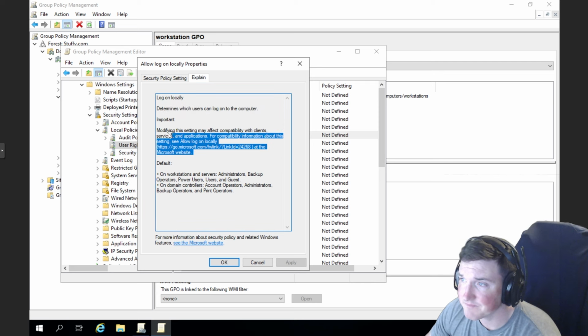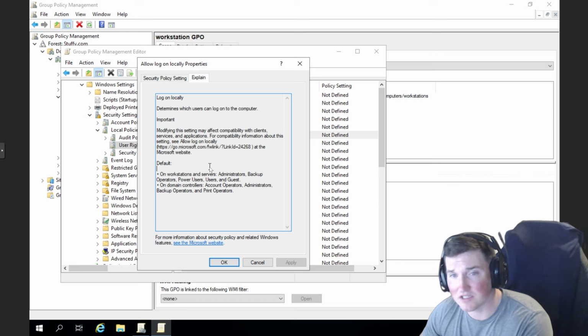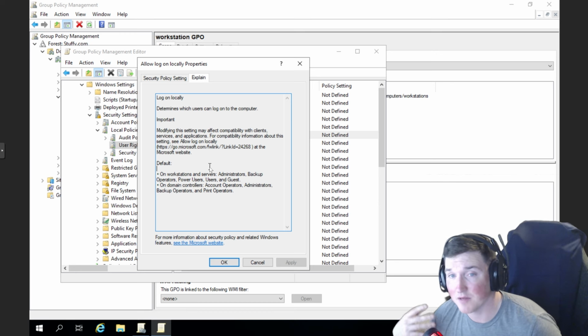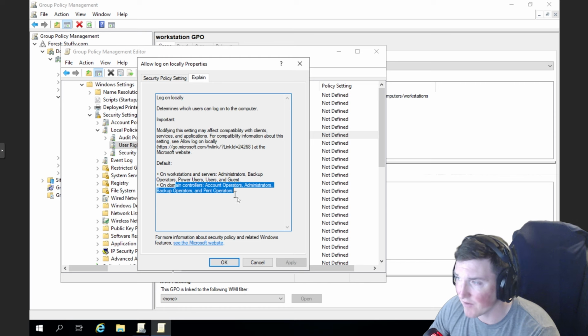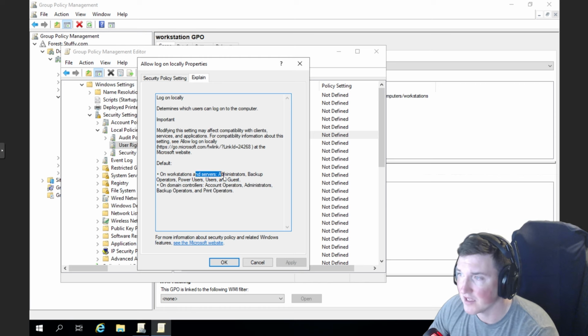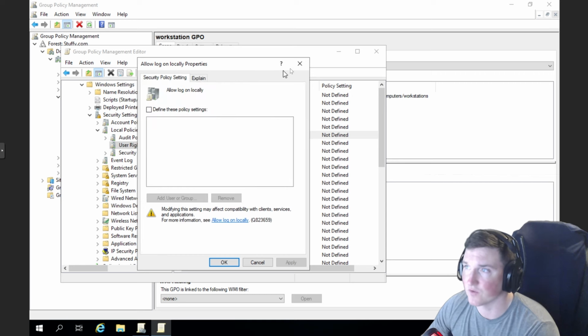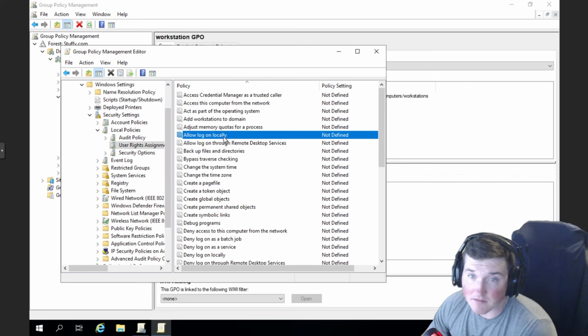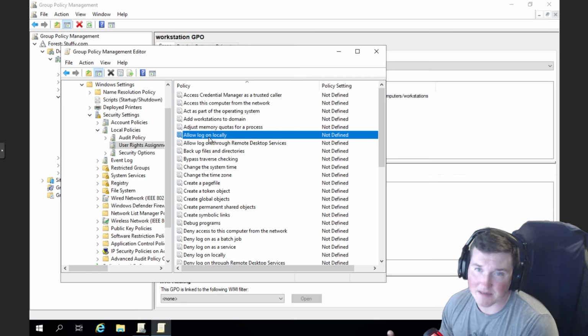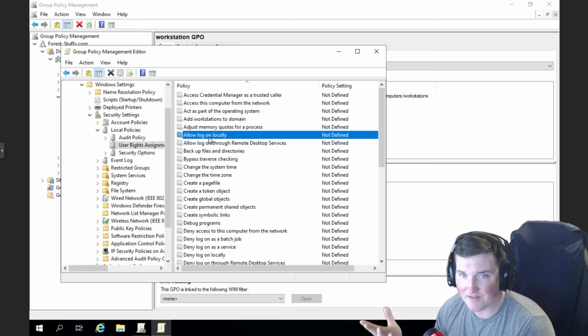Now this actually is a policy that I will apply to my admins. But you can see on domain controllers, account operators, admins, backups, blah, blah, blah. On workstations and servers, admins, backups, operators, again, power users. So do I need to put this under the workstations? No. But I might later. The main reason I'm not doing it now is because we don't even have any workstations.